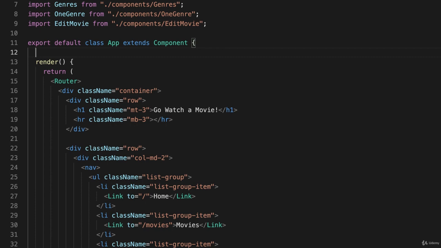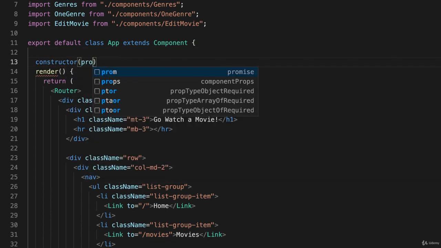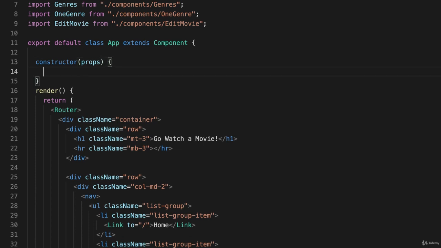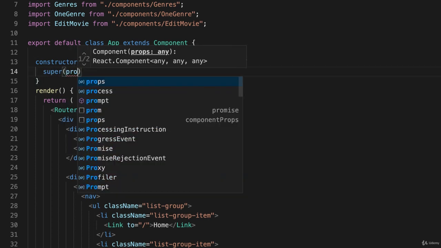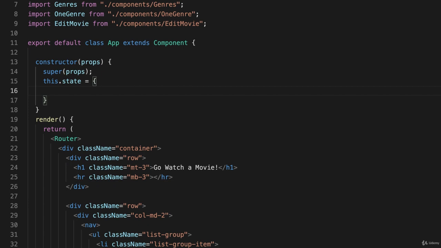First of all, let's give it a constructor, which takes the argument props. And then we have to call super(props). And now we'll set some state. And the only thing I care about at this level is my JavaScript web token. So I'll just default it to this.state equals, and I'll call my entry jwt, which seems logical, and I'll make it an empty string by default.